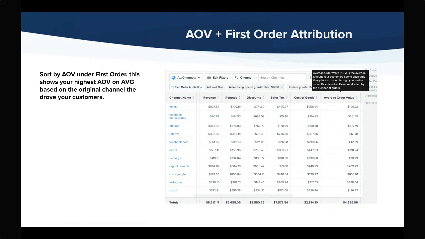So what I mean by that is we're going to actually come into the performance overview section. We're going to sort by average order value. And as I was showing earlier, you can actually pin AOV and channel name and have those be right next to each other if that's your main purpose. So why we want to sort by first order is because of what first order means. The first order attribution is looking at these channels on the basis of where all of your customers first came from.